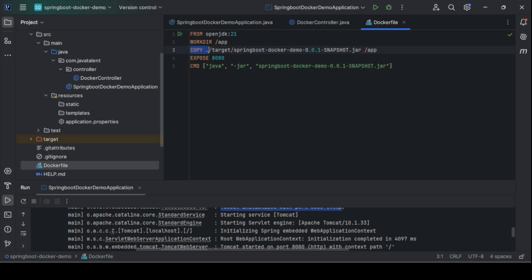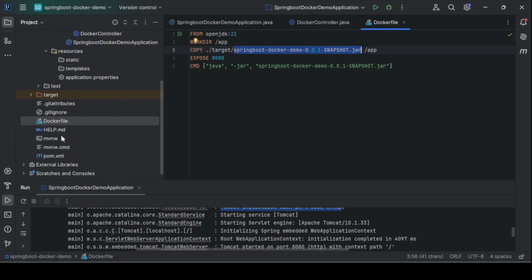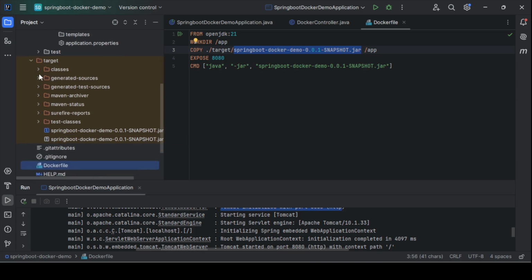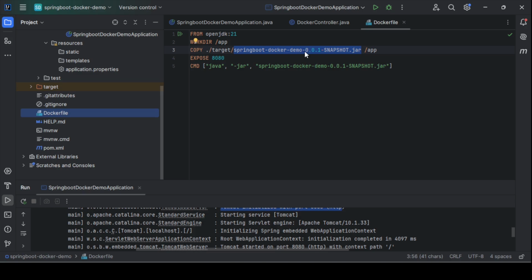And I'm giving the command COPY. I need to create the jar of my project, so I'm giving this spring-boot-docker-demo-0.0.1-SNAPSHOT.jar, and it will be targeting from our local to this target location. I will let you know how it will be built here. So this is the target, and then from this to the application in Docker.